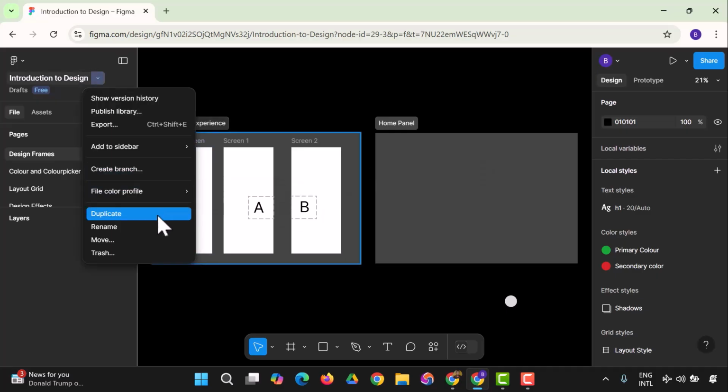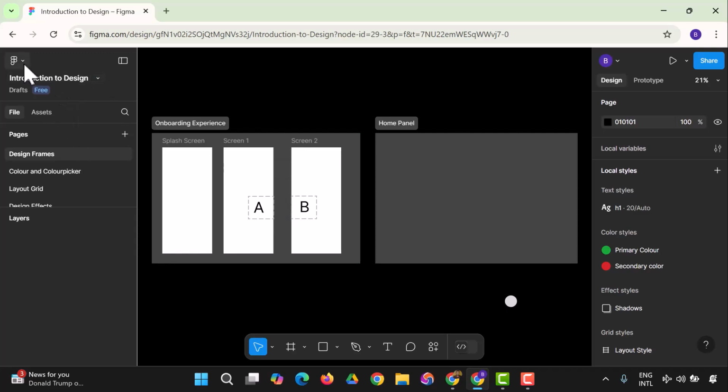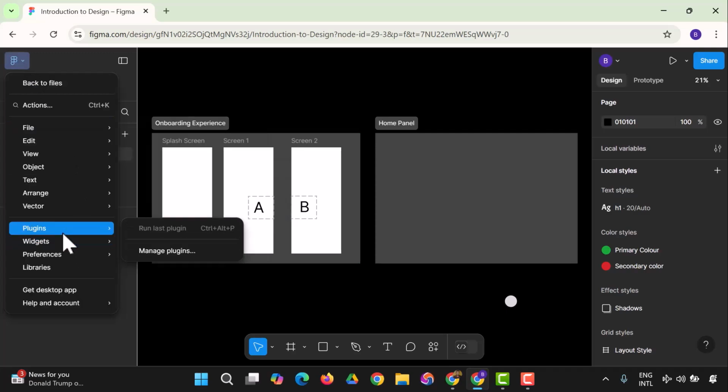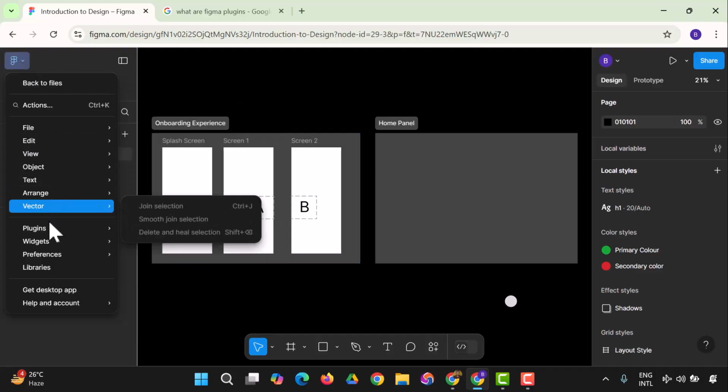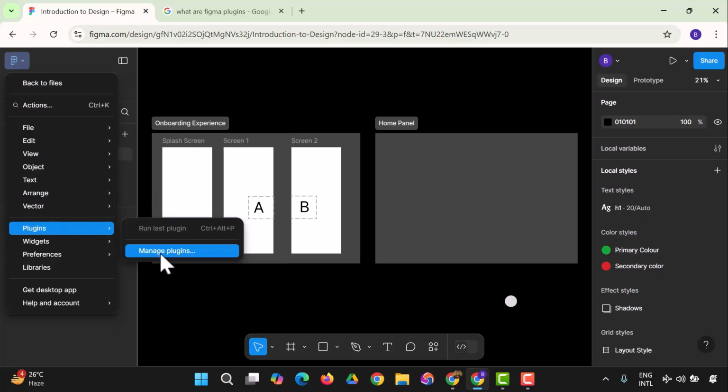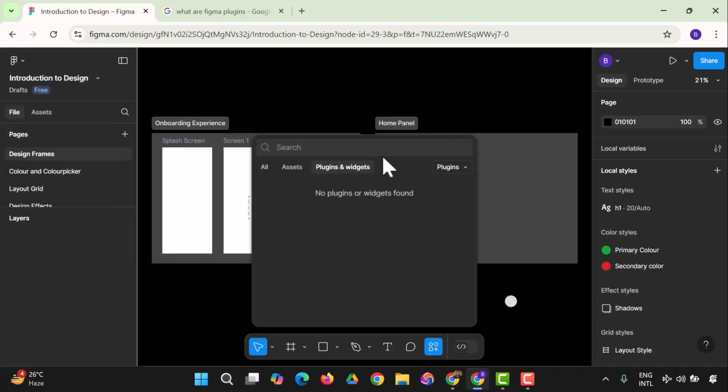Or what I'm going to do is try to access the plugin bar. So yes, this is plugins. All you have to do is come to plugins and you'll see if you have plugins or not, and you can manage plugins. Now let's proceed to install some plugins. I'll click on this, come to plugins, then use manage plugins to access the plugins community.